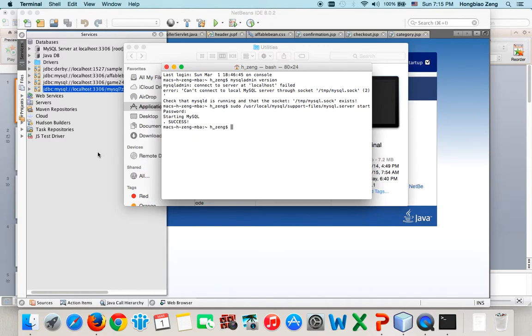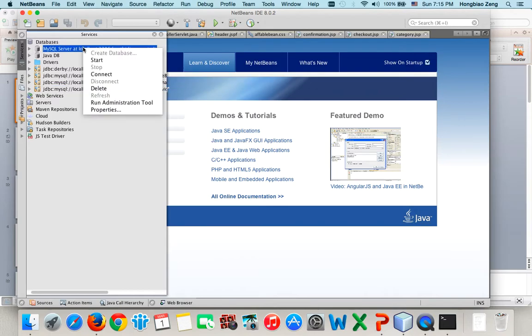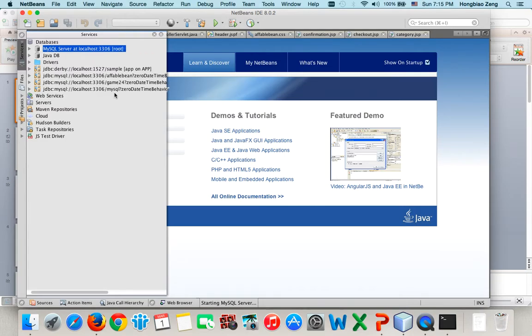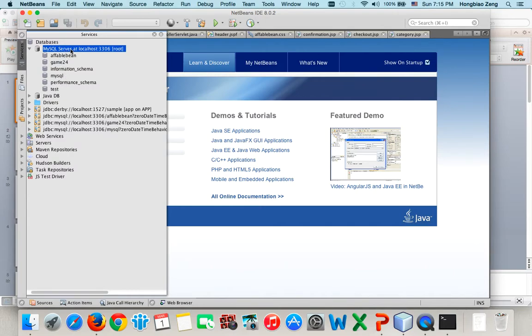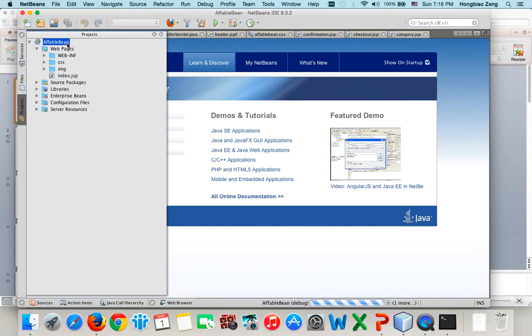It is successful. Once it is successful, I go back here and right-click on my MySQL server at localhost 3306. I click on start. Then I wait. Okay, MySQL started. Then I look at it, and I can see all those databases in my MySQL server. Now, I can begin to debug my project. It takes a while. By the way, for this project, AffableBean, you can download Snapshot 7 from the website. You start from this point.